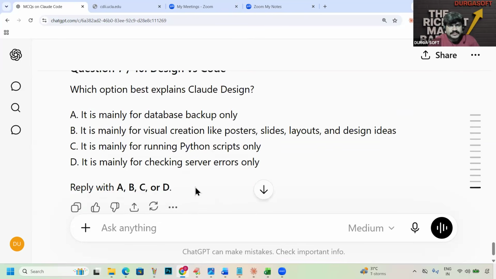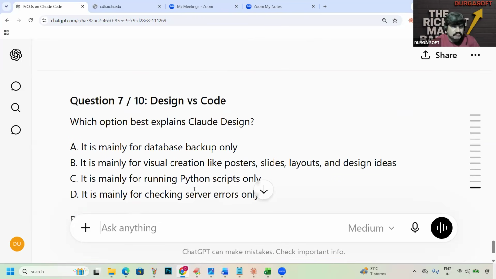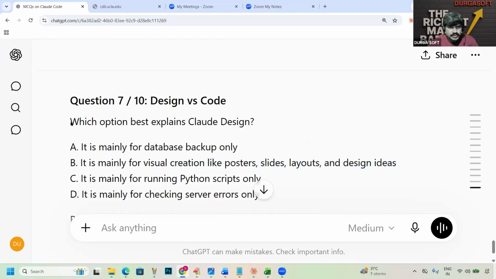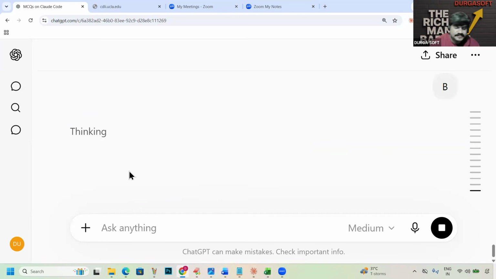Design versus code. It is mainly for visual creation like posters and slides. It is mainly for Python. So which option best explains Claude Design? Claude Design, already we covered.